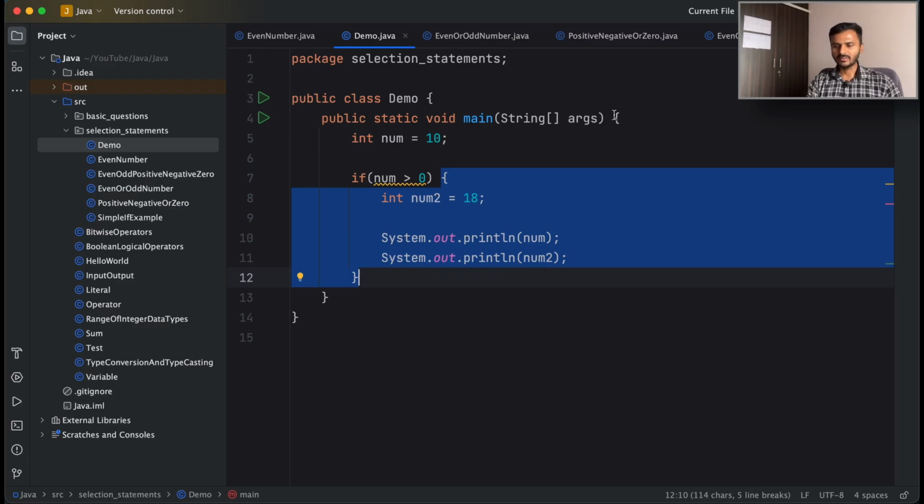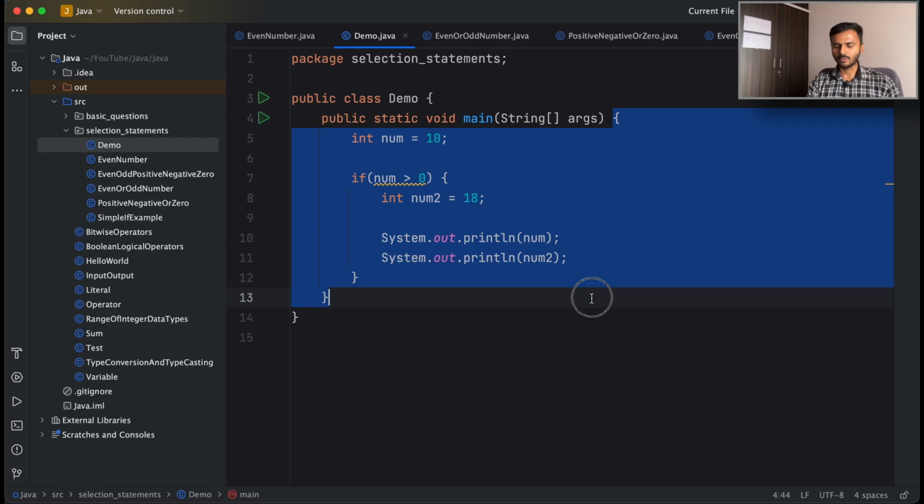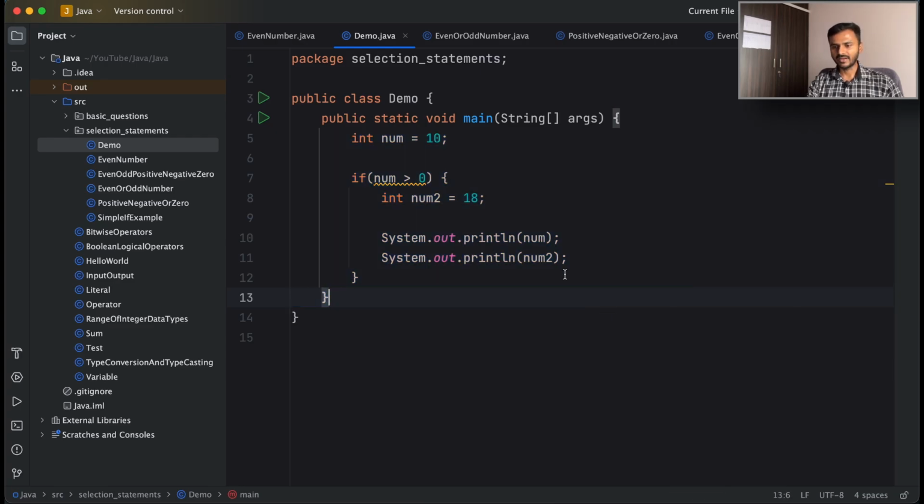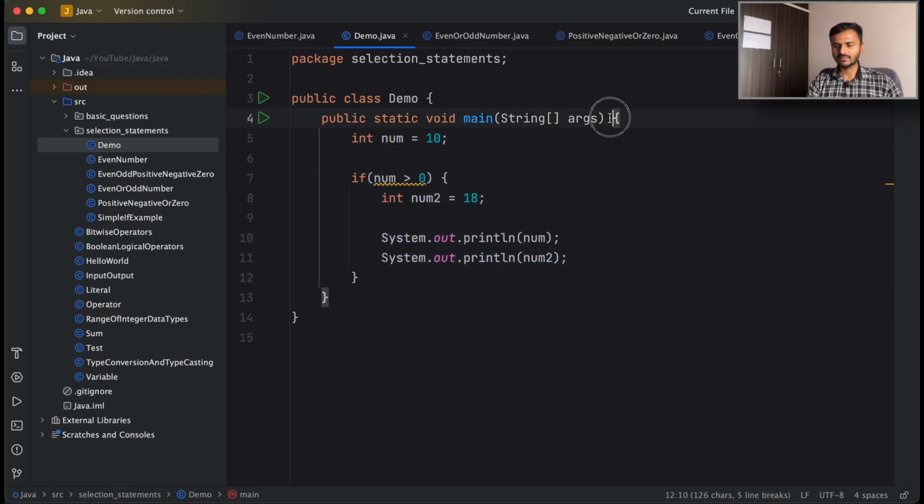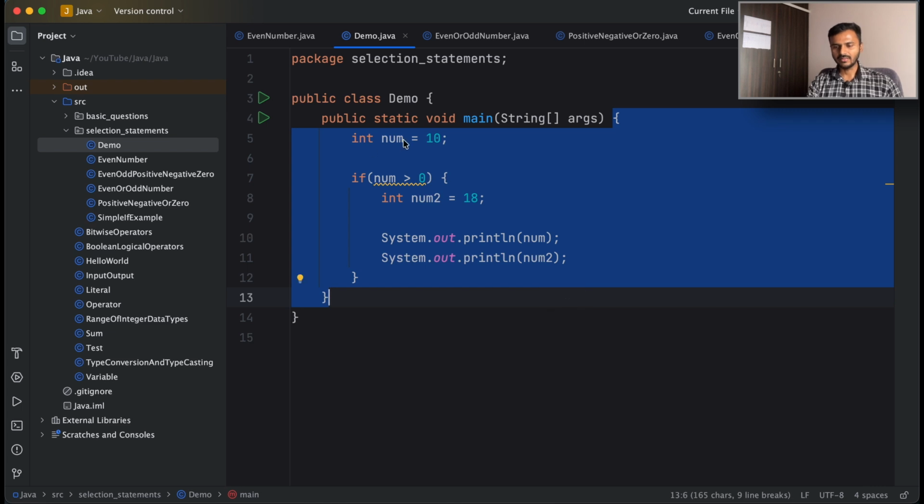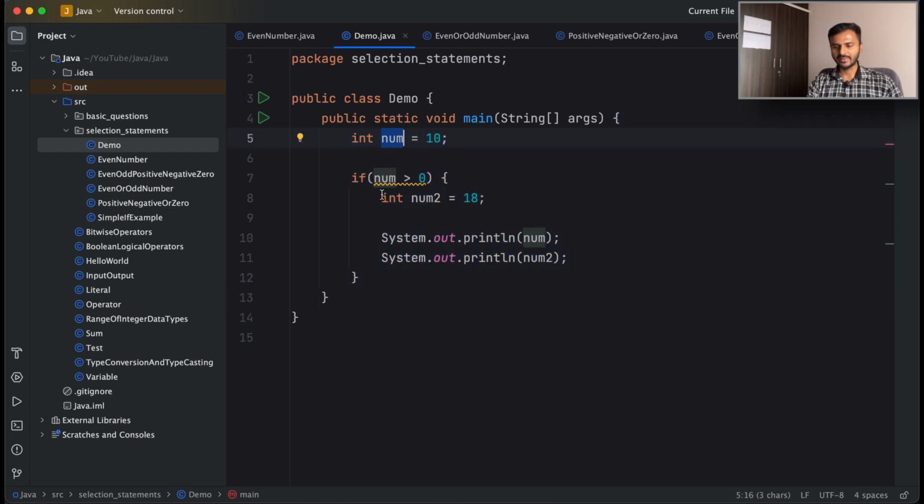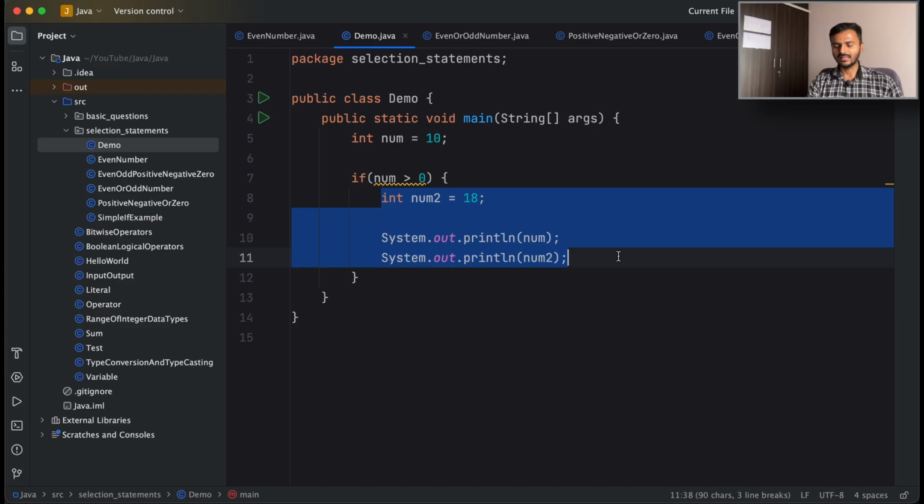What we know is a variable defined in a scope will be accessible in that scope itself, right? So if I define num in the scope of main and the block of if also falls within the scope of main, that means num variable should be accessible inside the block of if also. And that's what is happening.